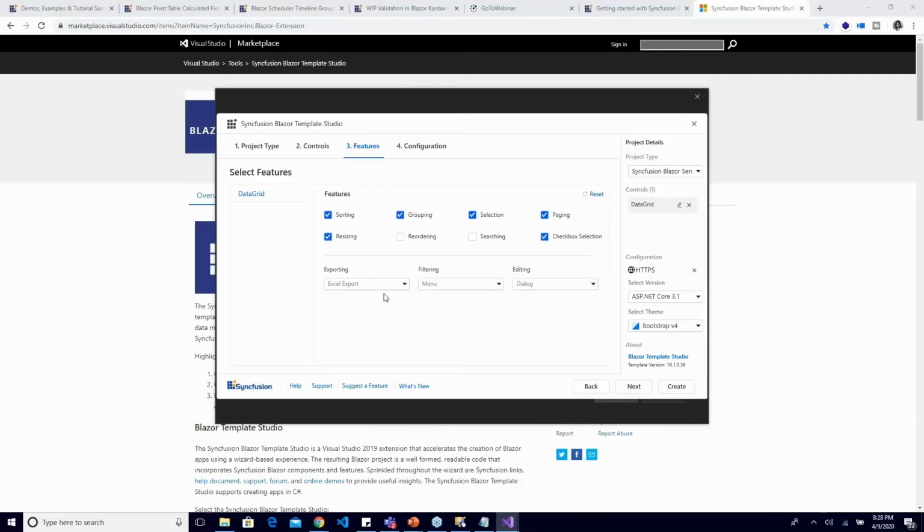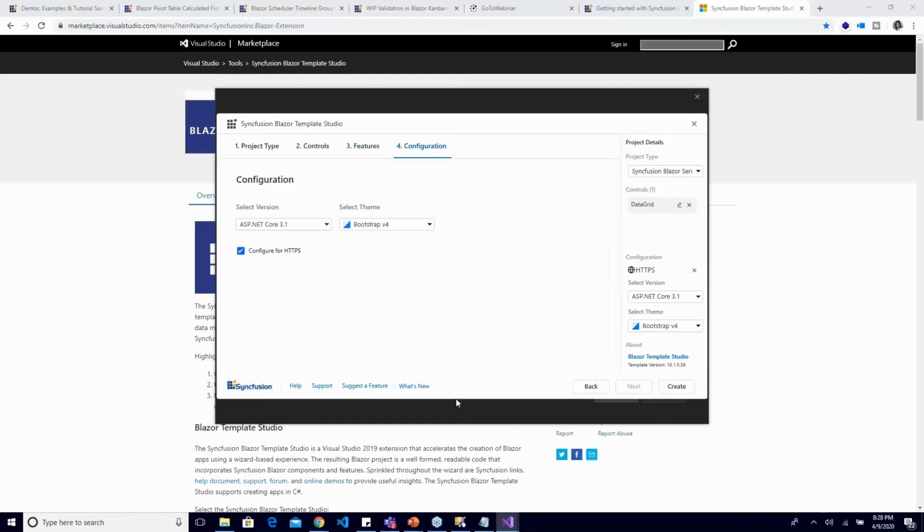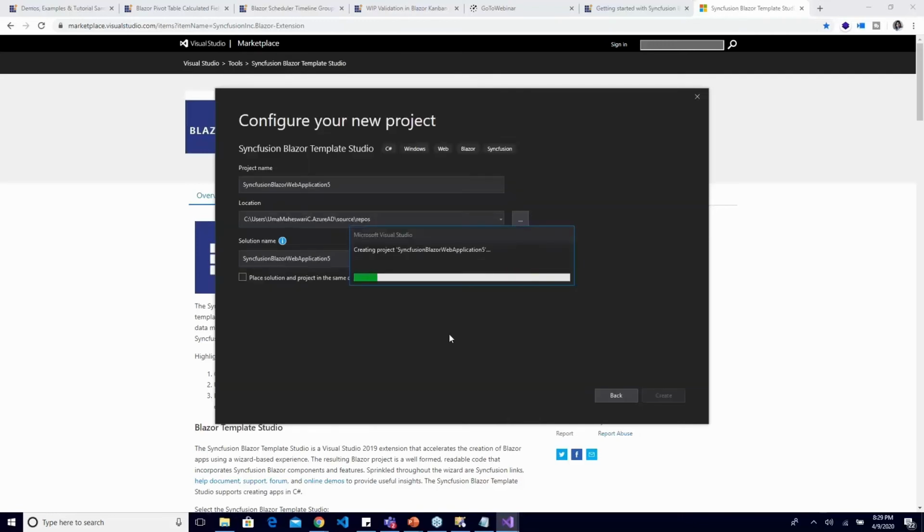So from this tab, you can choose the features listed out for the component. And in the next step, I can choose the theme and the version. So I'll go with the fabric theme. I have clicked the create button.